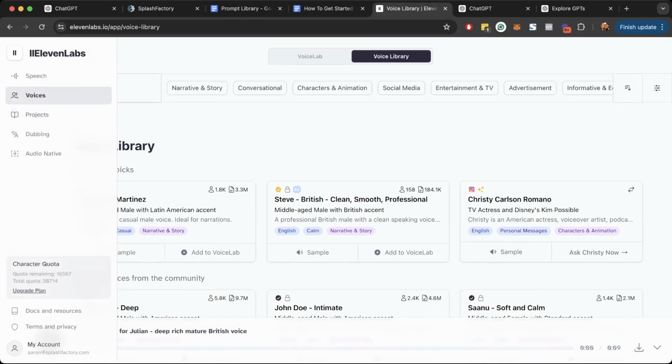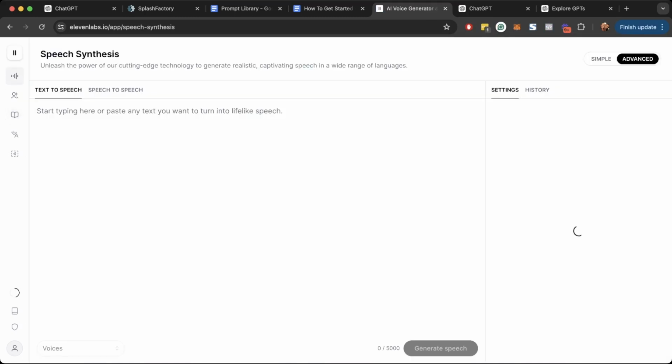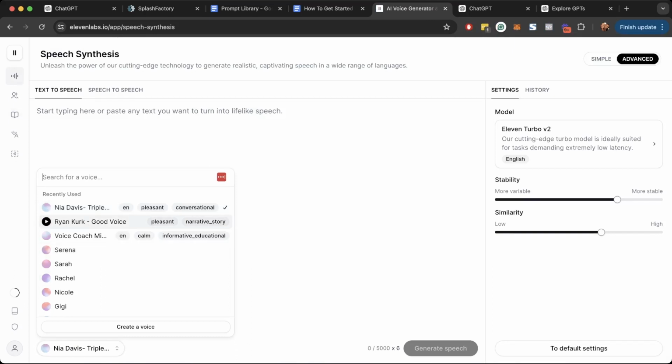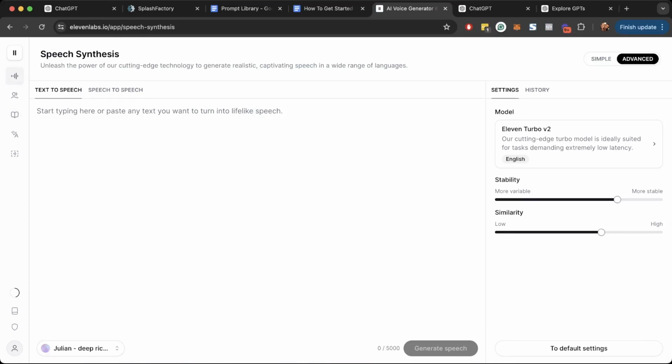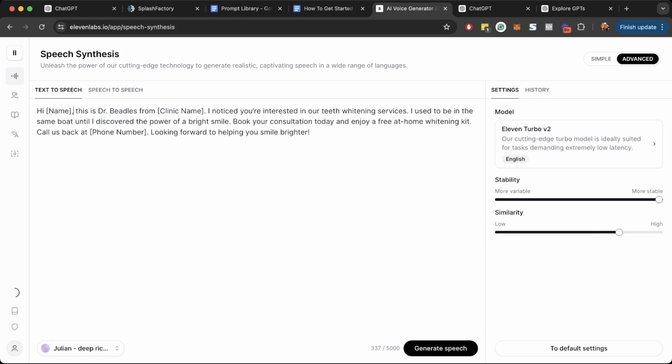We can go back over here to speech, and then from here we can go back down to voices, and we can go to Julian, which is the name of the guy we're going to use as the doctor. Go ahead and paste in your script. I like to remove the first name because there's no way to make it happen for everybody with everybody's first name. So we're just going to do, hi, this is Dr. Beatles, the teeth whitening guy.